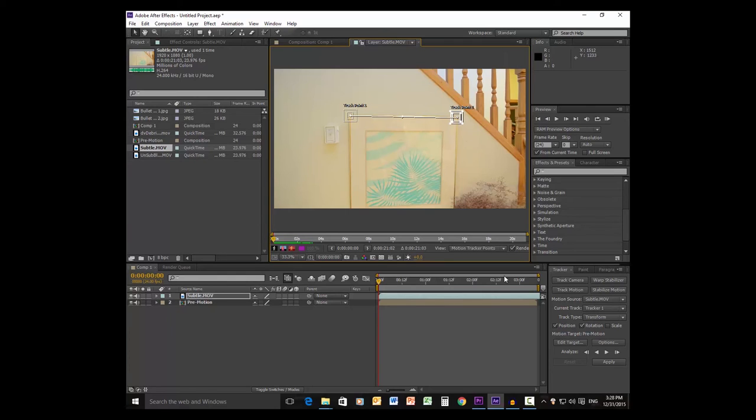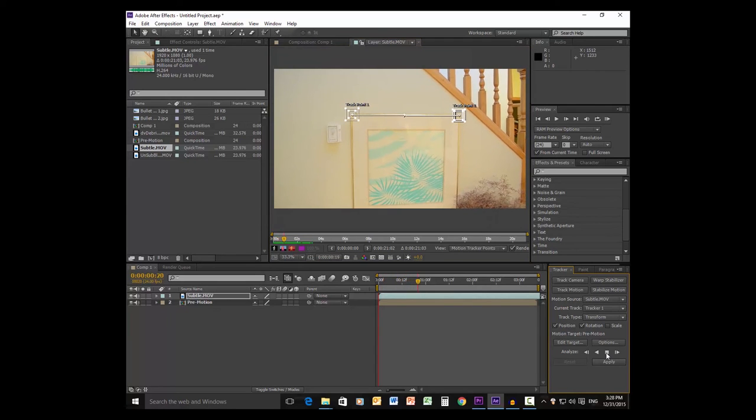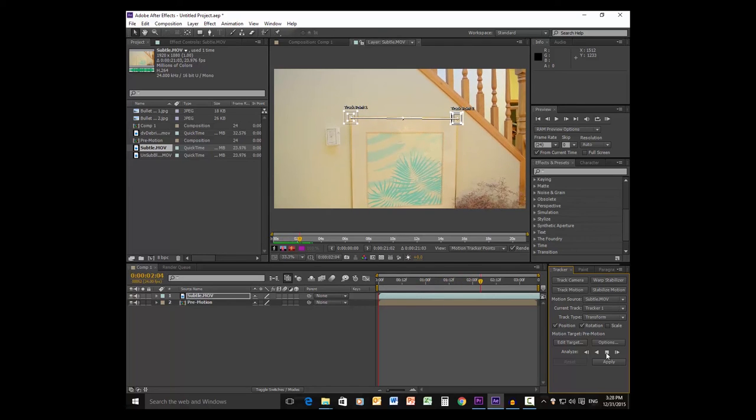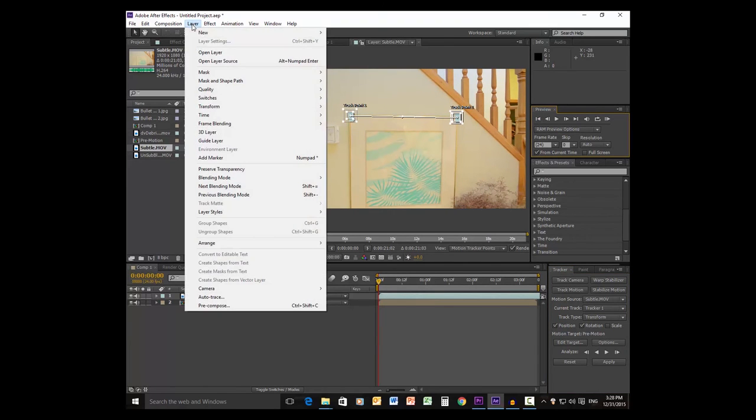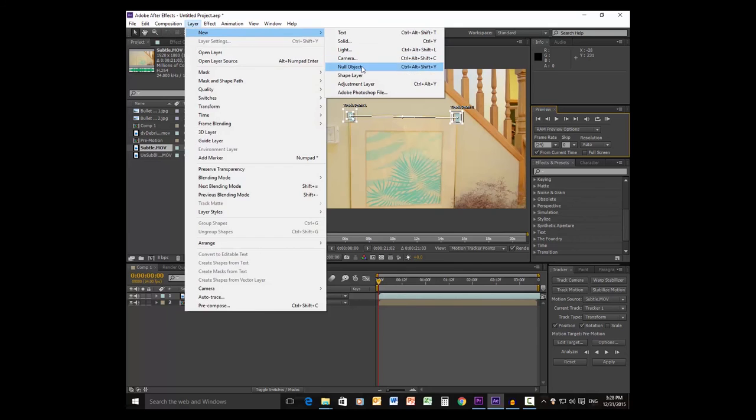That should do it. So what we'll do is we'll get it to analyze. We'll let it play forward. And you can see that it's tracking the two corners of the picture very, very nicely. We don't need much. Just enough for the length of the clip that we're dealing with here. That tracked perfectly. So we'll rewind back to the beginning, and now we'll take a layer and go new, null object.